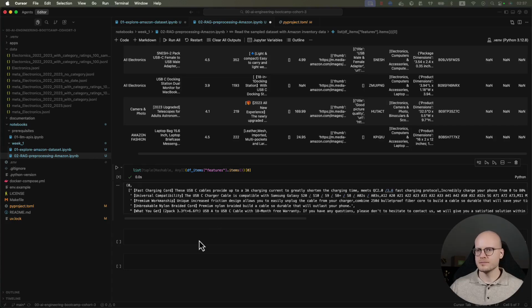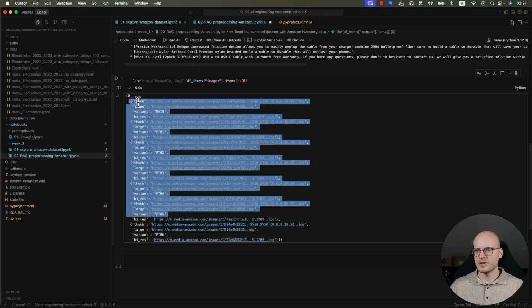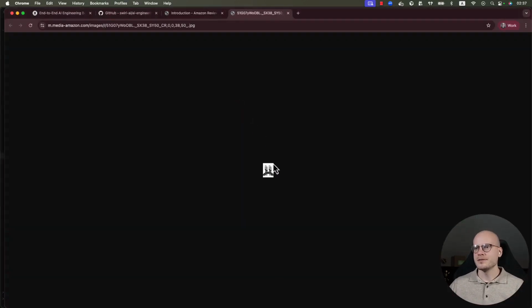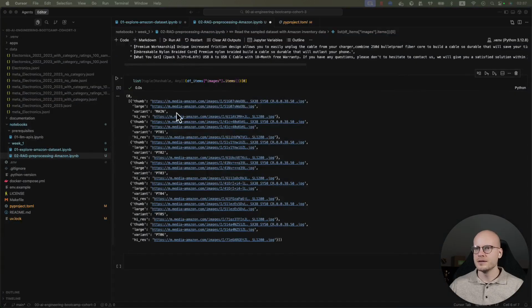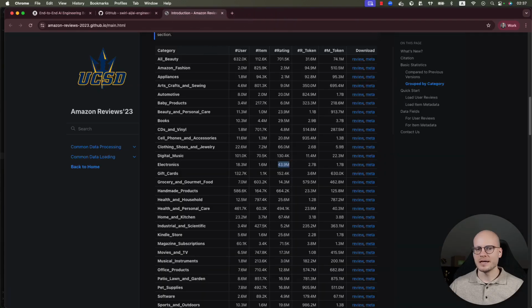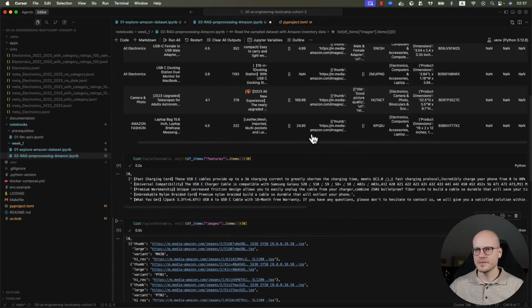Now, what do we have in the images column? Because that is also potentially important to us. We have a list of different images. Each list item is a dictionary, and it has different formats of the same image. If I click on one of them, I will see that, okay, this is too small. Let's pick something bigger, large. Okay, so this is just some charging cords, but a very useful, nice addition to the metadata that we have. Just wanted to show you that we have a list of images, which we will be using in the future.